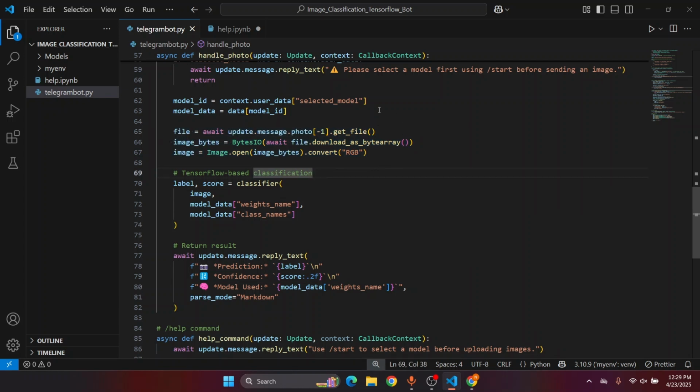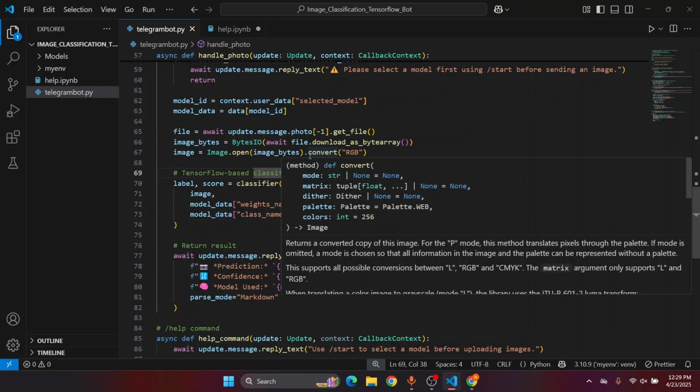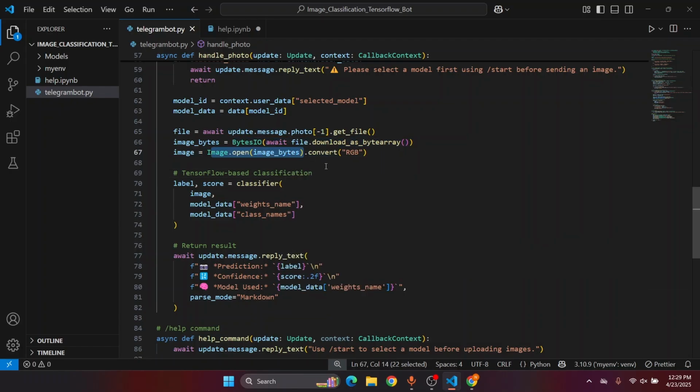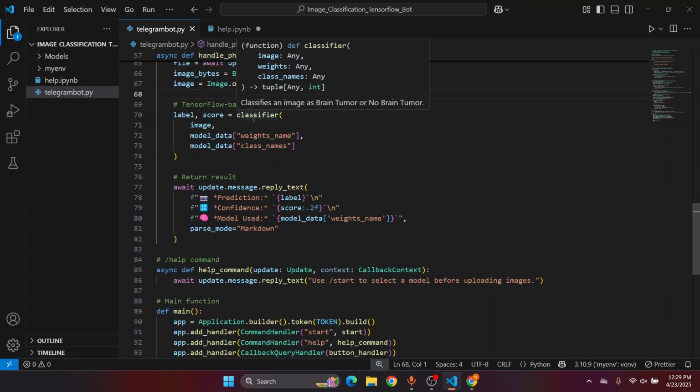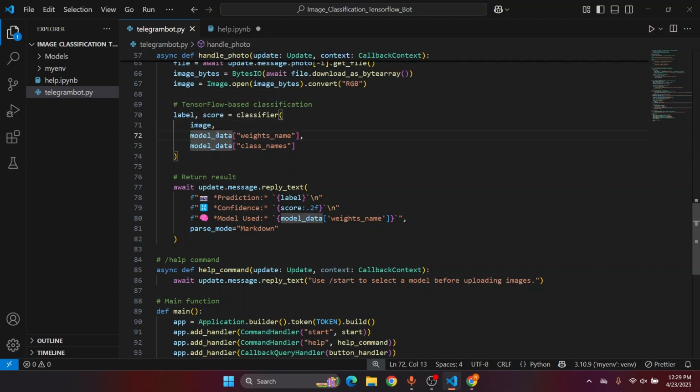Let me explain again. This is the selection, this is fetching the file from the server, this downloads the image, and this converts the image into bytes format, opens the image from bytes, and converts that image into RGB. So this is happening, and we get the image. Now we have to pass this into a classifier function, passing the image, model data, weights name, and class name.